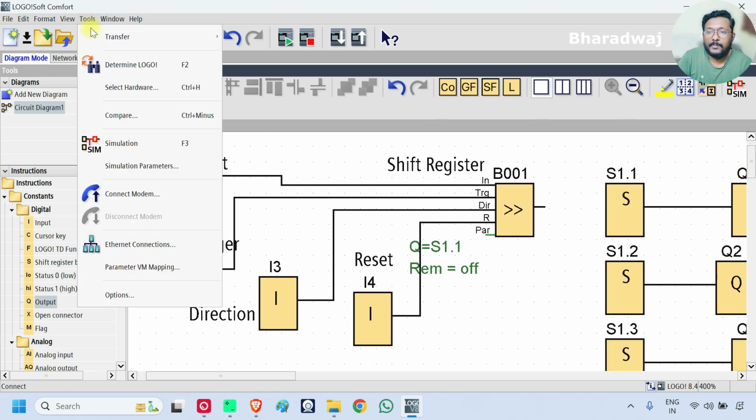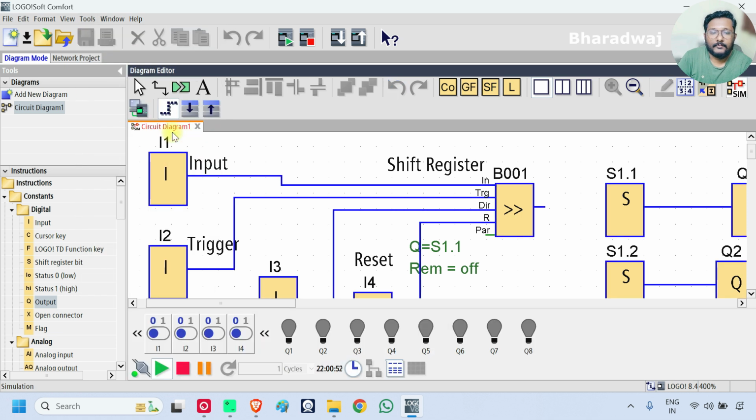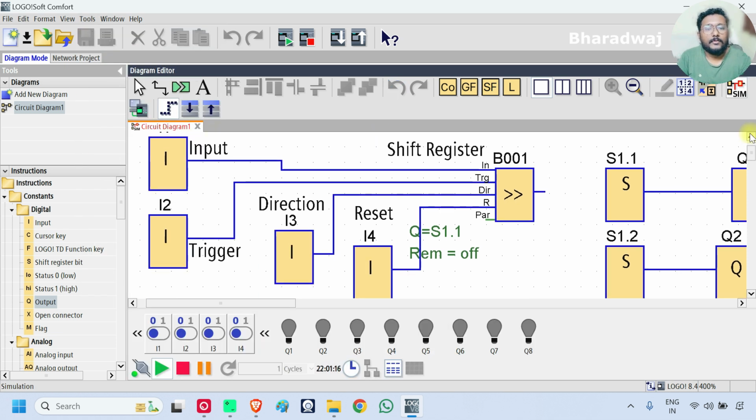Now go to simulation. Okay. So the shift register will read the status of this input, then it will update the status in the output. Right now I will turn on the input I. Nothing happened. Whenever this shift register receives one trigger pulse, then only it will take the status of the input one time and then update the output.